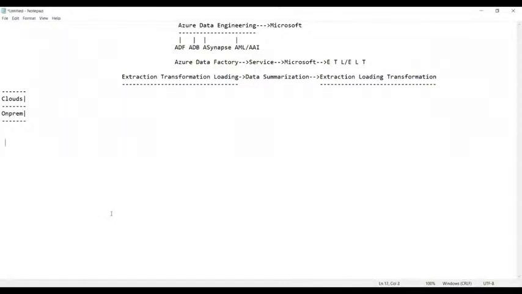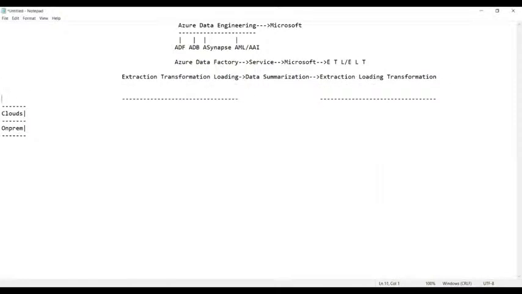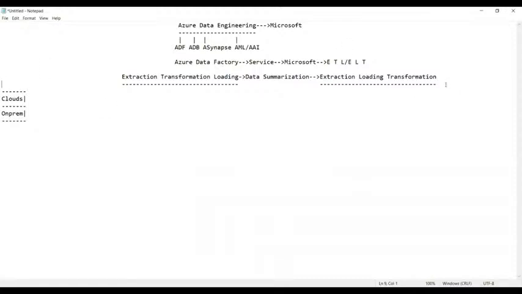Guys, clouds and on-premises are two different environments. Let us try to understand these environments first, because if you understand this, then you can understand all the things. First of all, you have to make out the basic difference between the clouds and the on-premises. So let us understand this with an example.